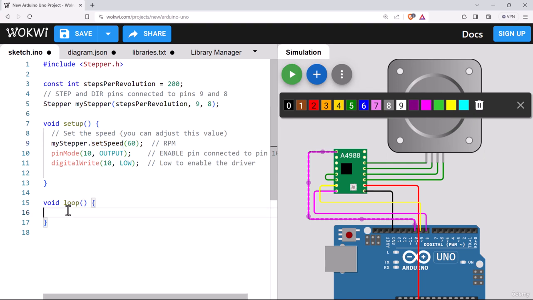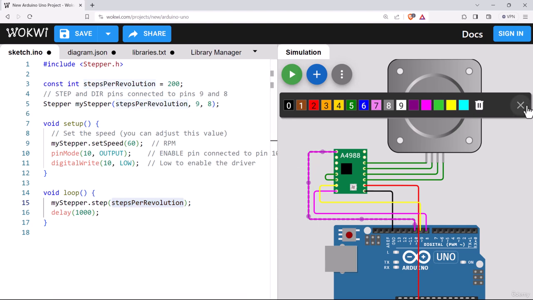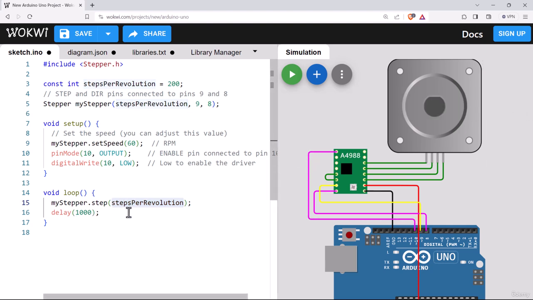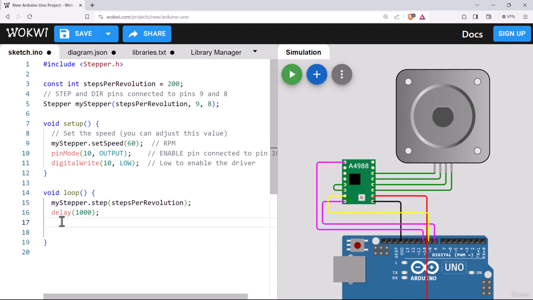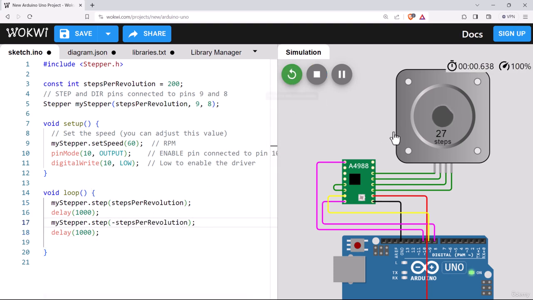Now let's come to the main program, that is setting the movement of the stepper. For clockwise rotation, we can simply put myStepper.step, and you can give some stepper revolution here. How many steps you want to move, you can set it here. So let's see how it works for this 2-line program. Now let's put the code for anti-clockwise rotation. Just put a negative sign here before the stepper revolution. So it will move clockwise, and after some time it will move anti-clockwise.